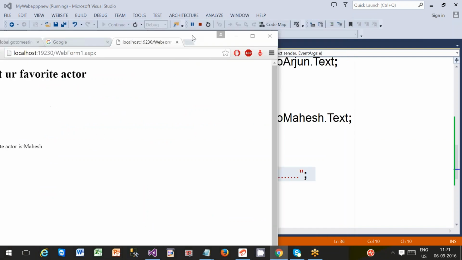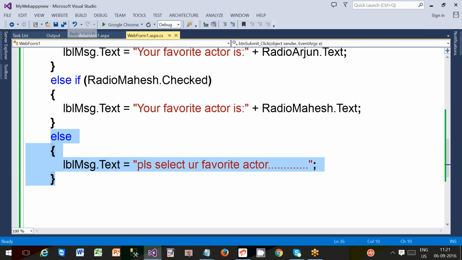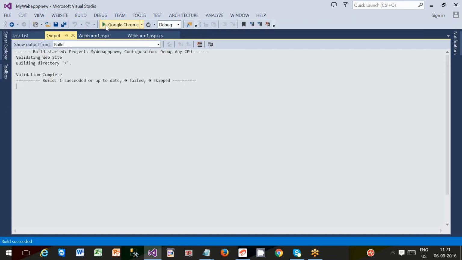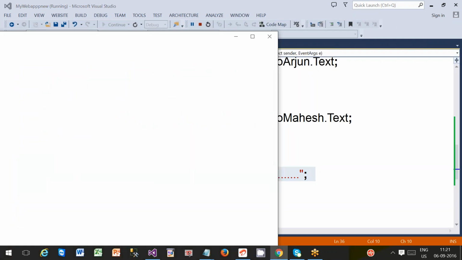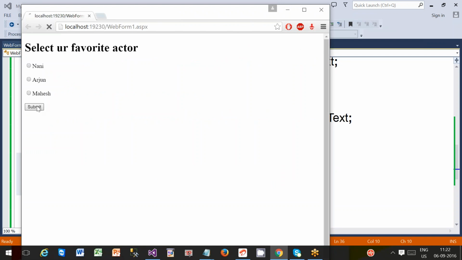So this is one model. Now what is the other model? Stop debugging. A user may not select any radio button and may click the submit button. Try to understand, because in list item controls you may have to write this type of control statement logic. Try to understand and do more practice. The user may select the submit button.